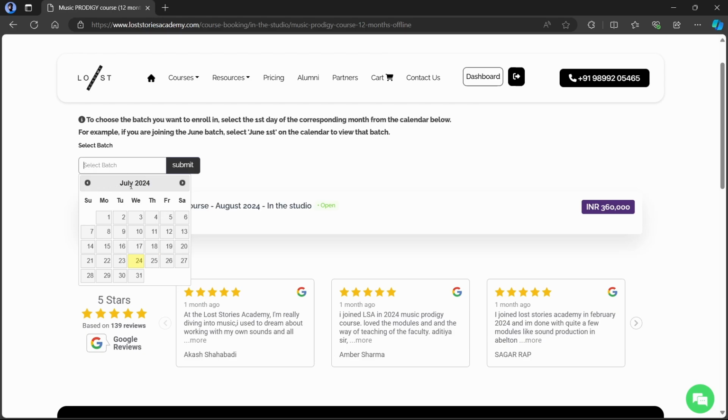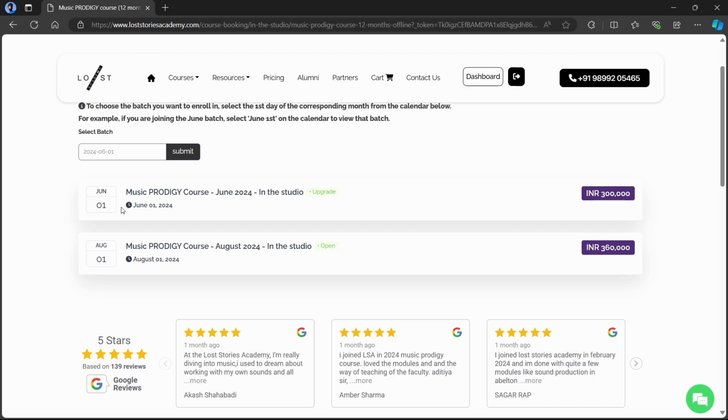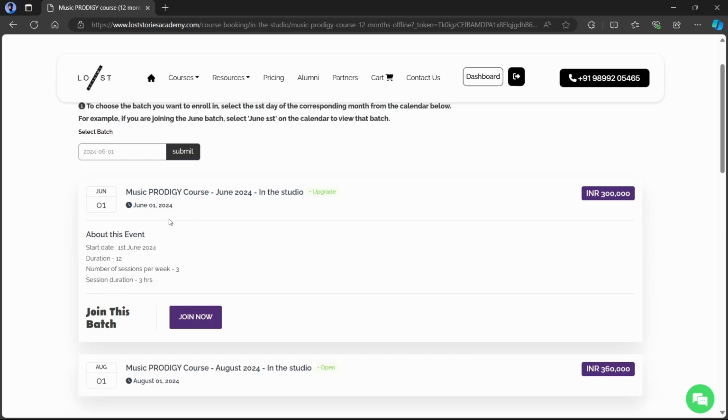Now the calendar has opened. I will go one back to June 2024 and I can click here on June 1st. The moment I click that and I press submit, as you can see, I'm getting the option for the June Music Prodigy batch as well as the August Music Prodigy batch. So now if I want to enroll in the June Music Prodigy batch, I can just click it and you will get the option here to join it now.